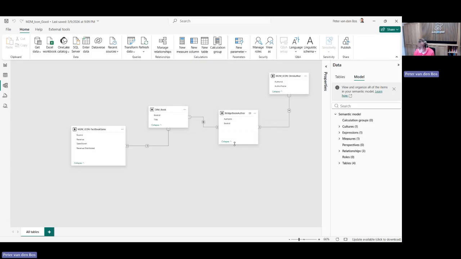So we can create a relationship between the dim author and the bridge table. And then we have a one-to-many. Sometimes they call it a factless fact table. I'm not sure if that's the right name, so I always call it a bridge table. And we have the book ID. So we have all the unique book IDs, and we create one table for that.